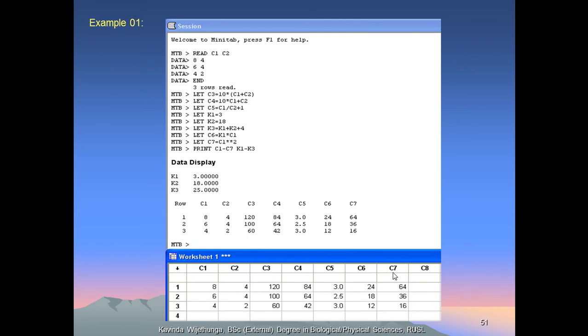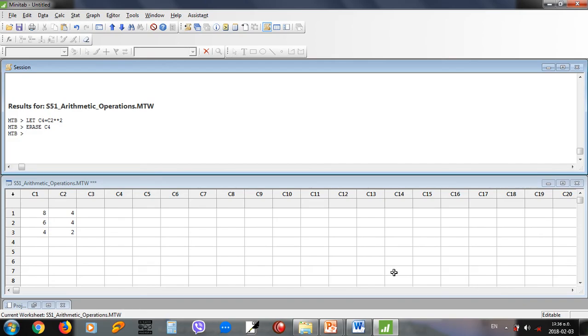Okay, we will do some arithmetic operations. Suppose we need to add columns C1 and C2 and store it in C4. So we write let C4 equals C1 plus C2. Then these two are added, 8 plus 4 is 12. Likewise, we write let C5 equals C1 minus C2.